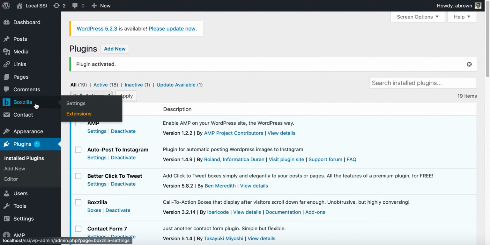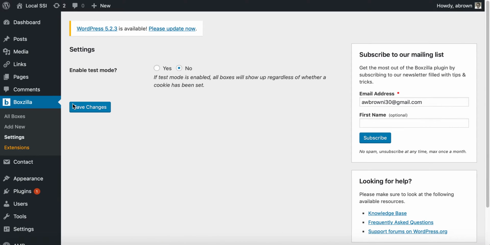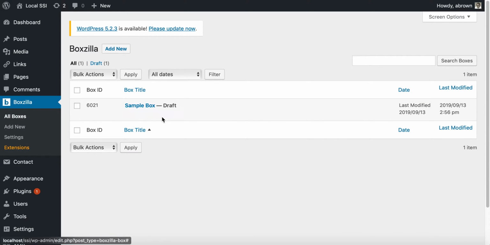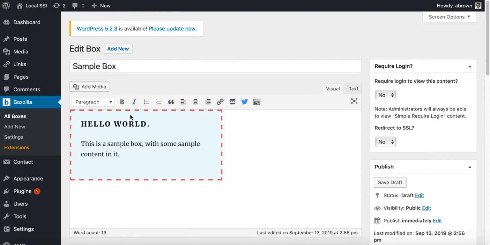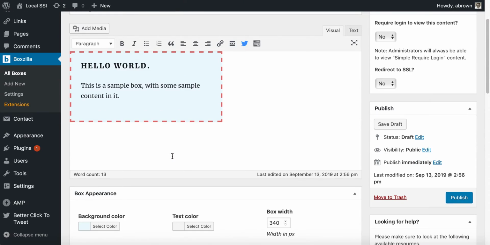Then Boxzilla will appear there, and you can go into the settings, where it allows you to enable a test mode. If you wanted to do a test mode, you could, or you can go to All Boxes, and there's a sample box that's already there. We'll just click it to see what's in the sample box. It says, hello world, this is a sample box with some sample content in it.